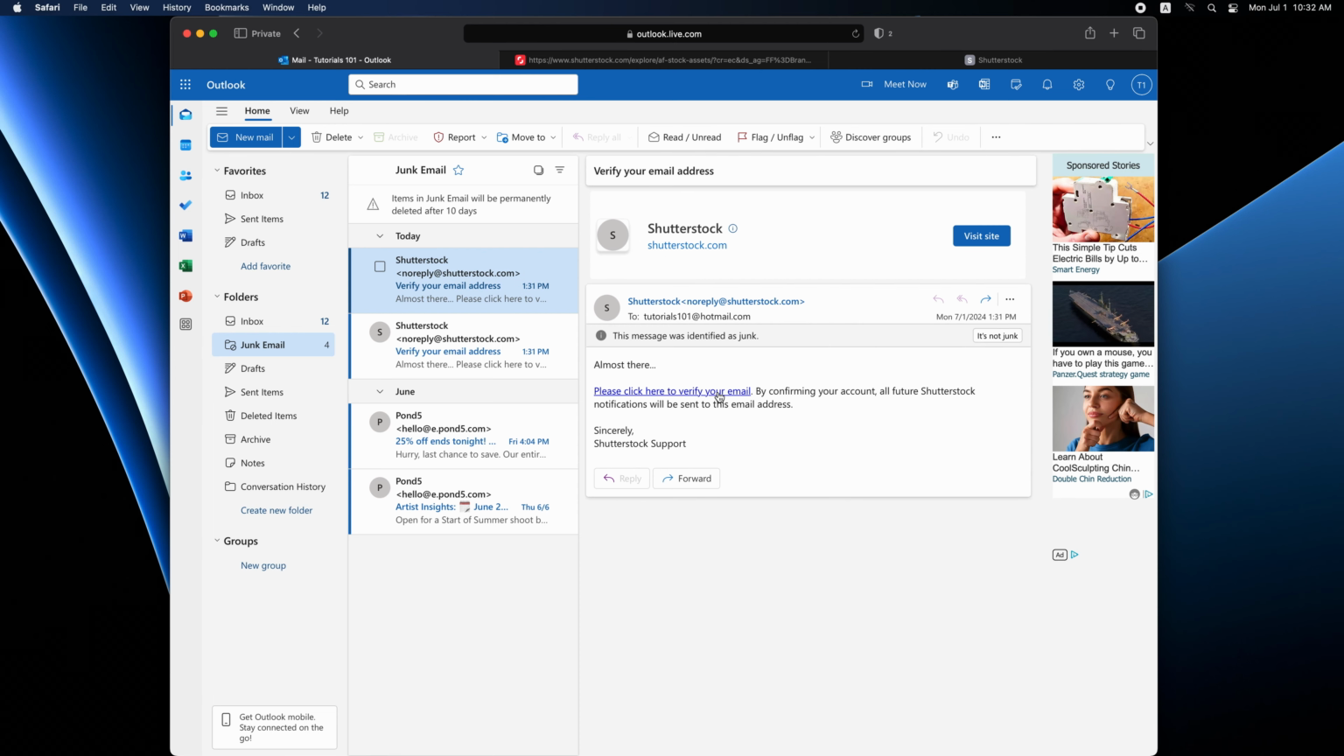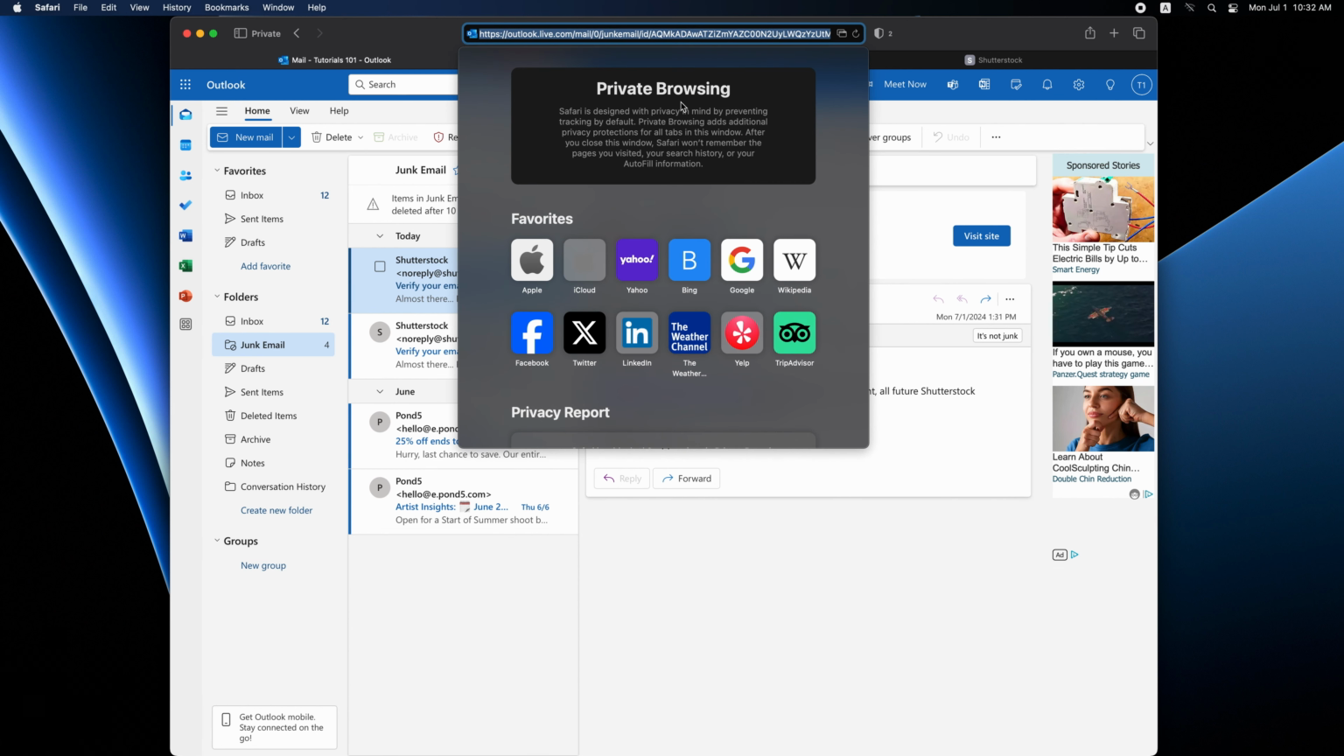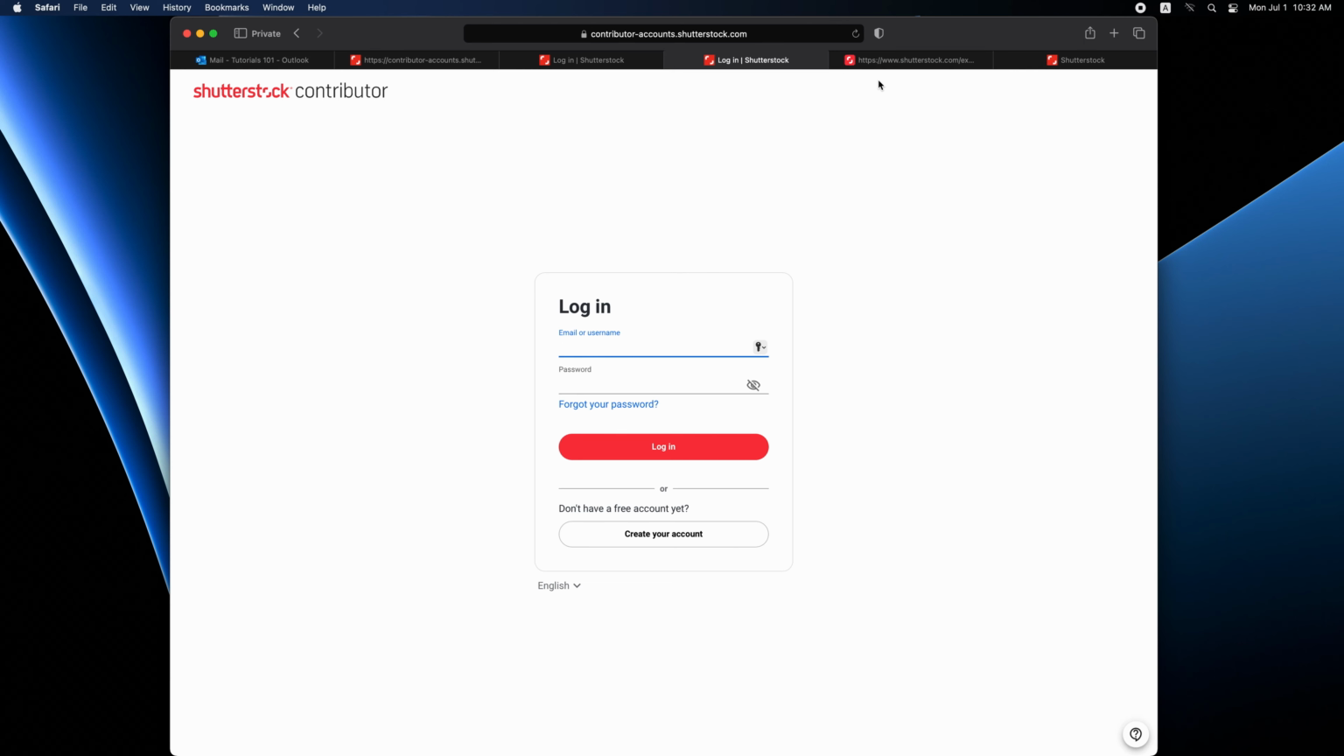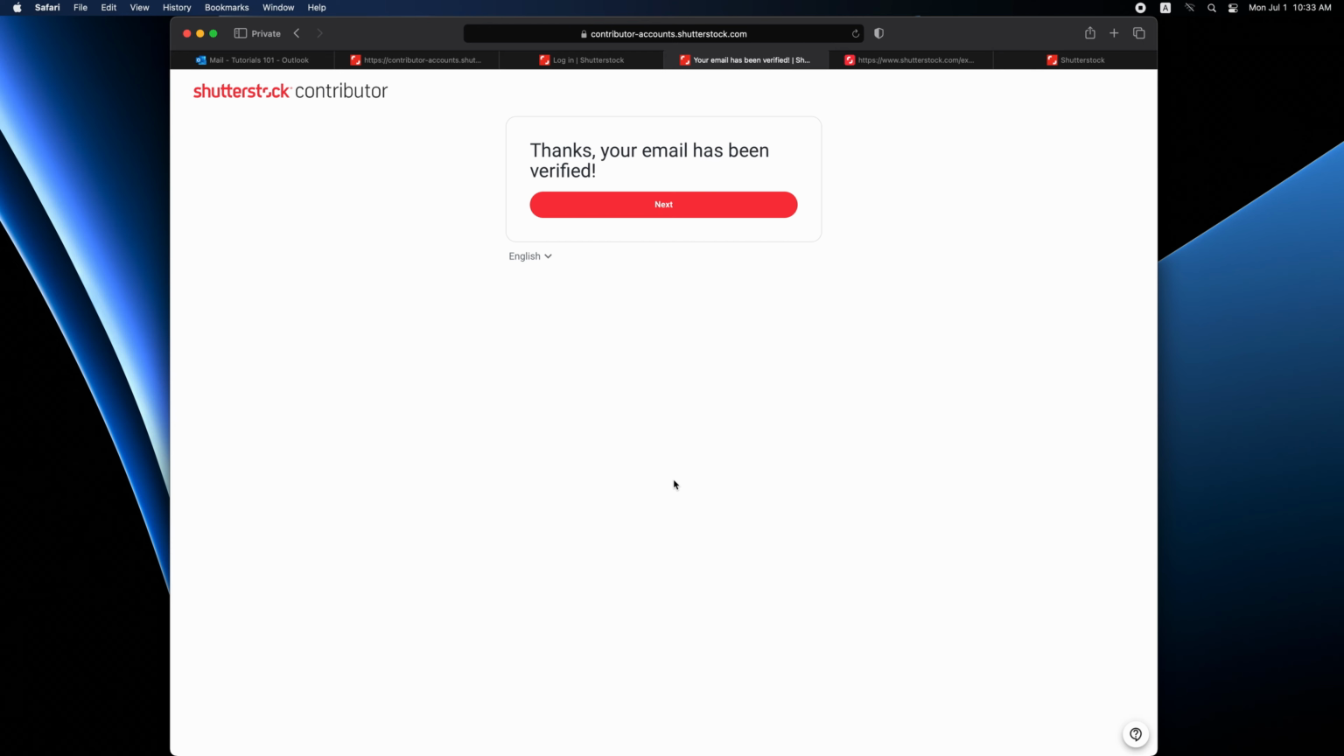And click on this link. Then visit link if it appears. I have the pop-up window blocked. If you have something, click on this icon here. Anyway, you need to open your link only. Then log in with your account's info. Our email is verified now. Just click Next.